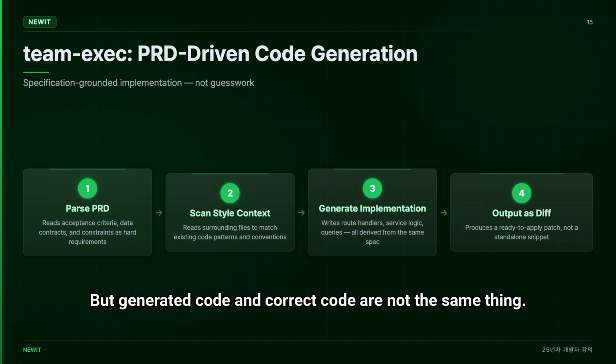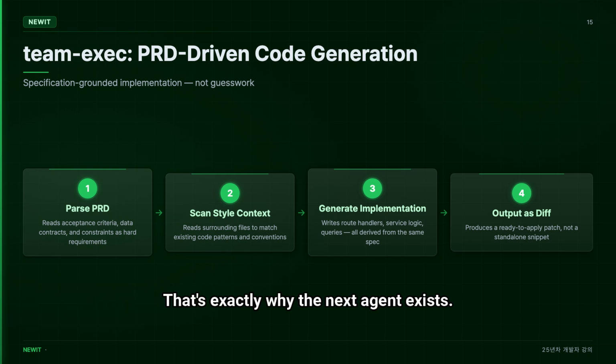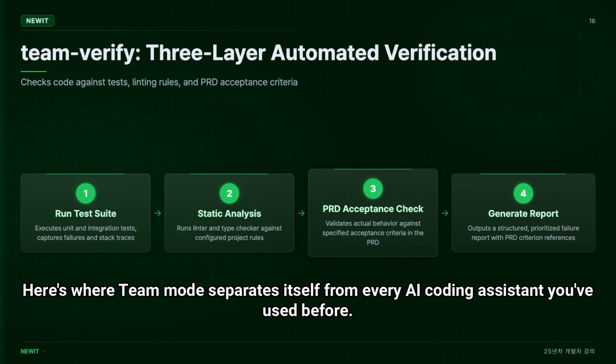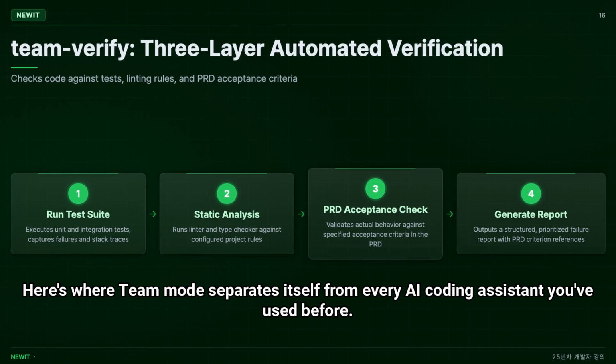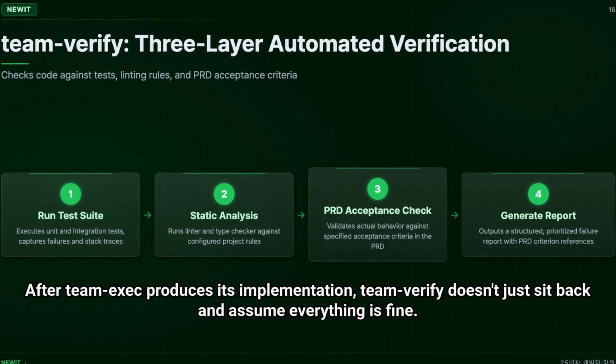But generated code and correct code are not the same thing. That's exactly why the next agent exists. Here's where team mode separates itself from every AI coding assistant you've used before. After team exec produces its implementation, team verify doesn't just sit back and assume everything is fine.